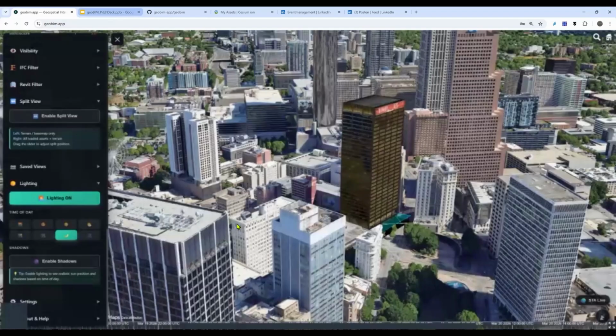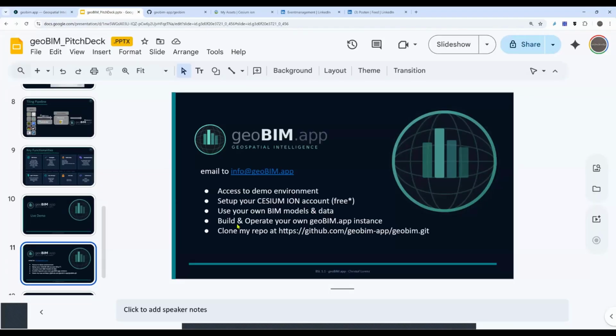Let's see what the next slide was. Yeah. So if you like that, if you want to access the demo environment, write me an email to info@geobim.app. I can also help you with setting up an account with my colleagues from Cesium ion or from Cesium. It's free of charge, and you can do whatever you want to do with it. It's a little bit commercial for smaller companies. You can use it commercially as well.